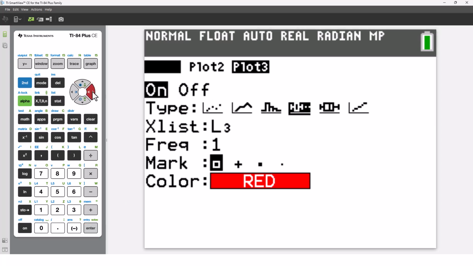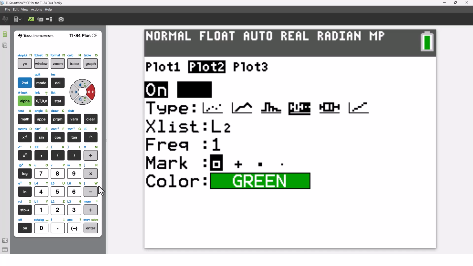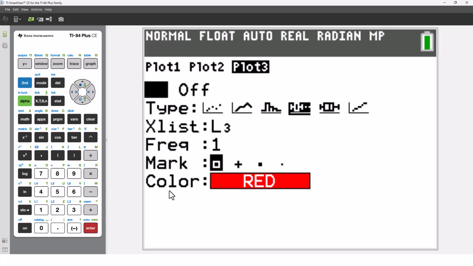Did I have plot 2 on? Yeah, I've got plot 2 on. I'm going to go back to 3. And it looks like I've got the box plot. Looks like I've got list 3 as well. So I should be all good with that one.